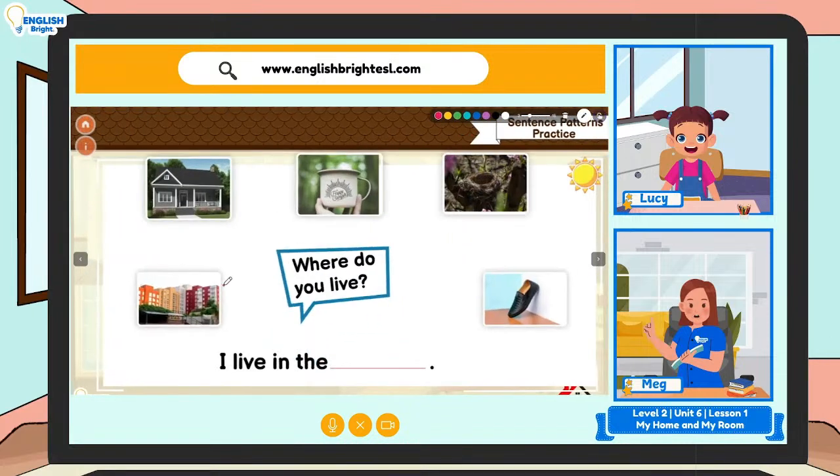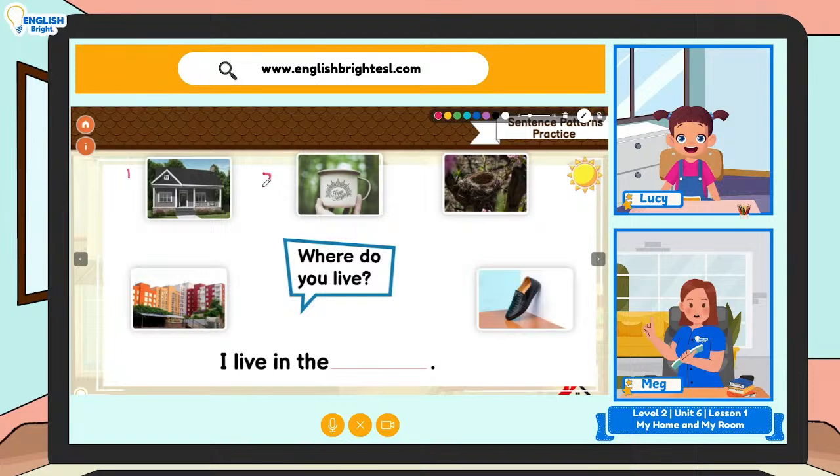Look at this picture. Where do you live? Is it picture number 1, 2, 3, 4, or 5? Let's see. Number 1 is a house. Number 2 is a cup. What? I can't fit in there. Number 3 is a nest. Oh, silly me. I'm not a bird. Number 4 is a shoe. And number 5 is an apartment. Oh, I know. The answer is 1. A house. I live in the house, teacher. Correct. I live in the house.